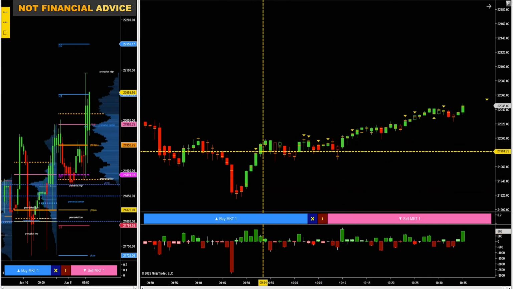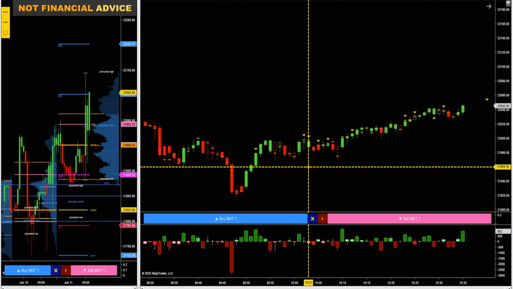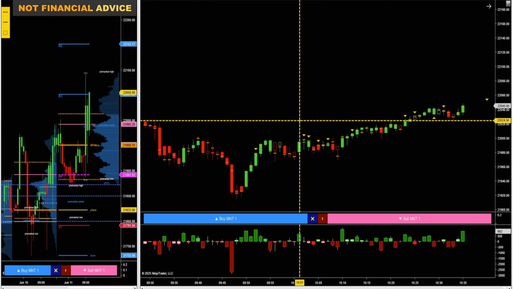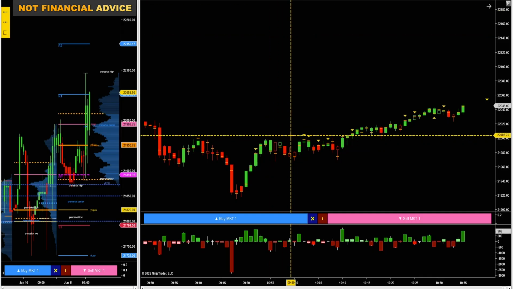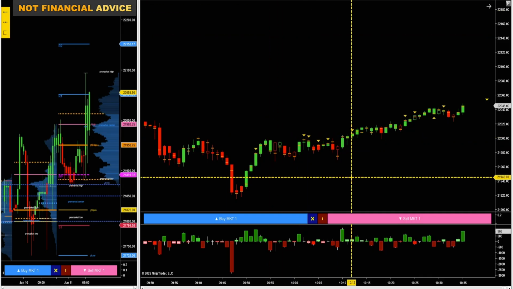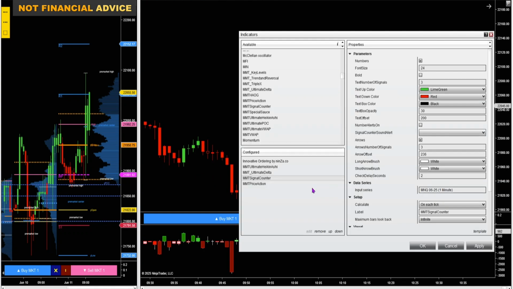So you'll definitely want to adjust those settings depending on what session you're trading. And it will also be very different on Renko bars or Delta bars. But this is a new signal feature that's available to play around with on the Ultimate POC. And there's still more updates.